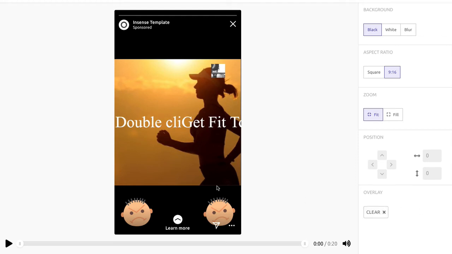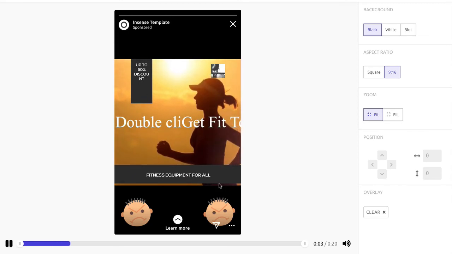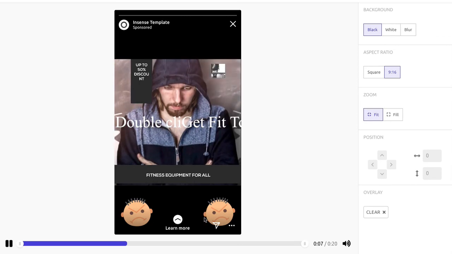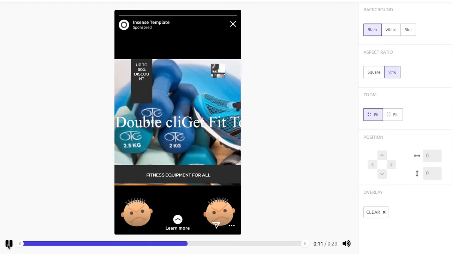We can clear that. We can come back to it and clear the overlay or move this text up here if we want to. Excuse me. But basically, it's going to allow you to create these overlays over the top of your actual video. Okay, and you can play the video as it's going. There's up to the discount, fitness equipment for all, and kind of these more eye-popping features in here, or more text if we wanted to add more text. Or stickers or whatever you want to do at that point.